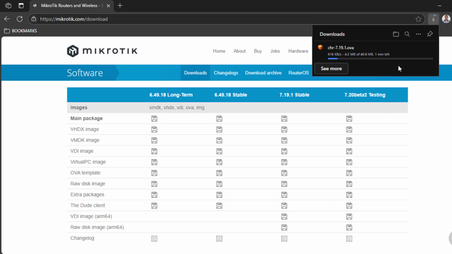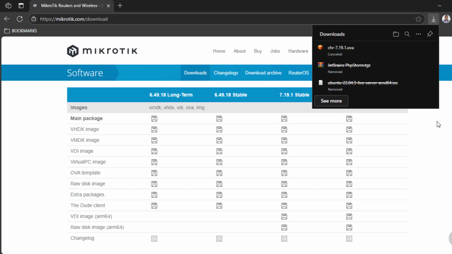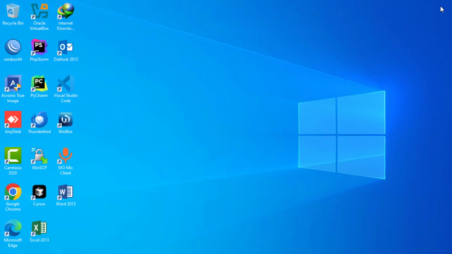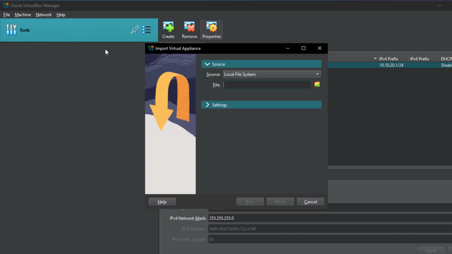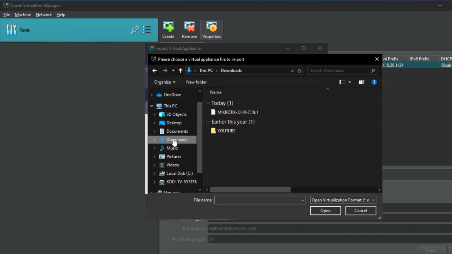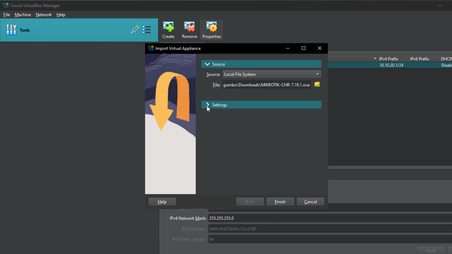So as you can see, the download is now in progress. But I'm going to cancel the download as I've already done it at an earlier time. So I'm going to proceed to open up VirtualBox. Then I'll go to File and click on the Import Appliance option. I'll click on the Browse icon. Then I'll select the Mikrotik OVA file that I downloaded earlier and click on the Open option.